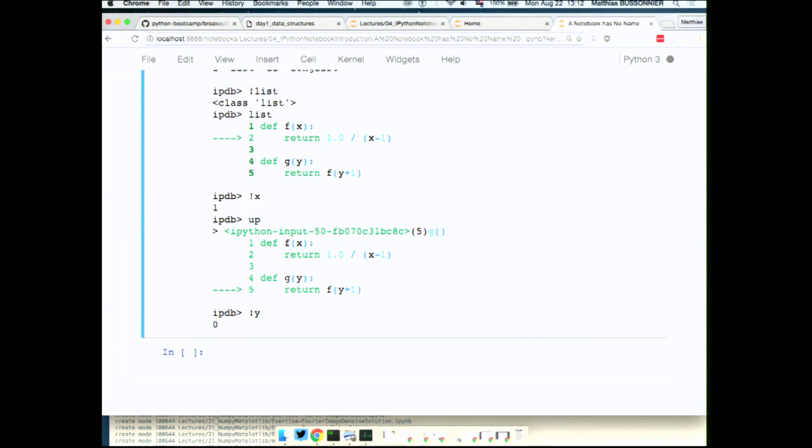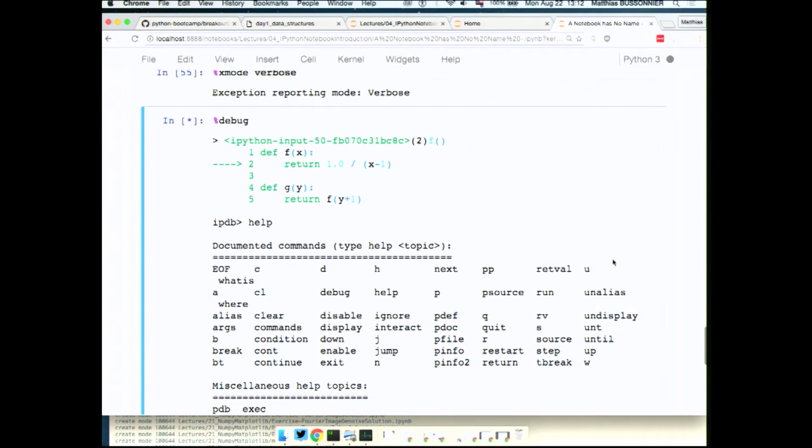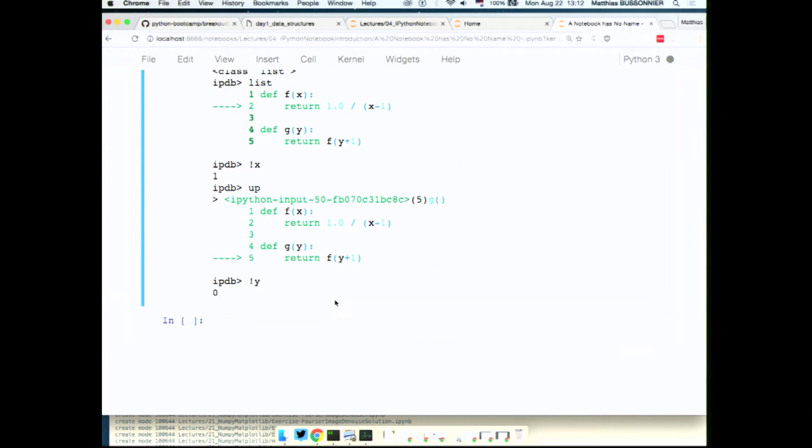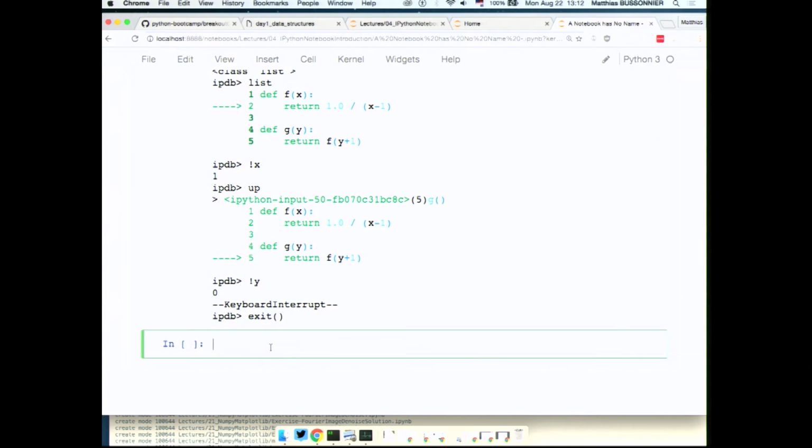You don't have to prepare debugging before. We can do debugging after the fact with debug. And I had a bug here. The thing is saved, but I was supposed to press exit here to exit. I don't know why it did that. I have to interrupt my kernel and do exit. And now my kernel is not busy anymore.